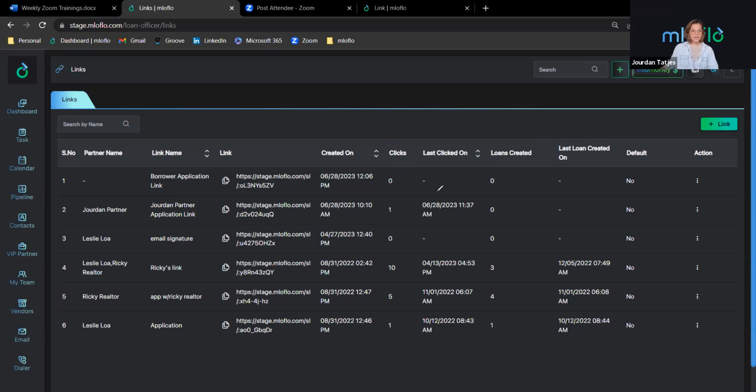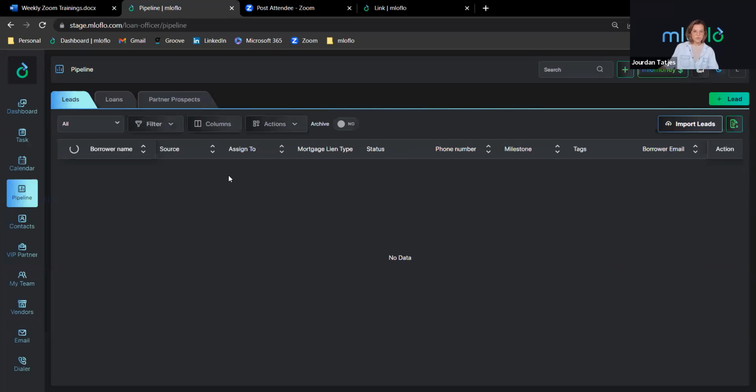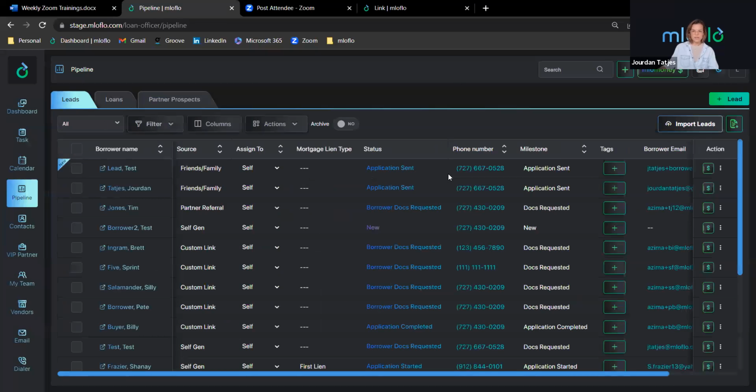So next thing I'm going to do, I'm going to navigate over to our pipeline. I want to show you guys how to add, we're going to use our MLO Money button to add a new lead into the system that way as well. So I'm going to show you guys all the different ways you can add leads so you can send out those borrower application links.